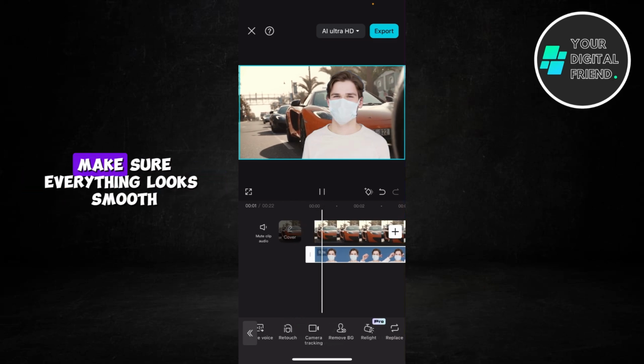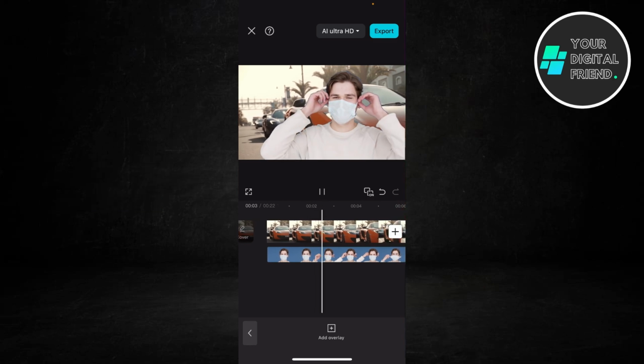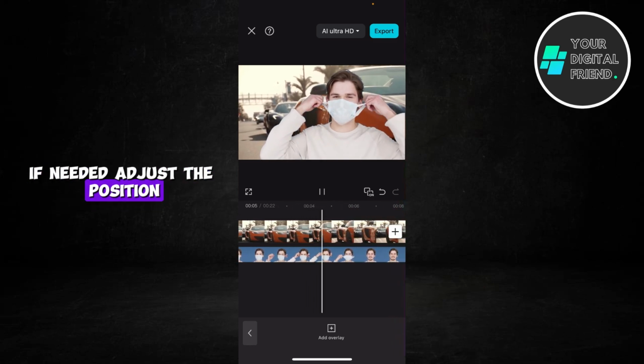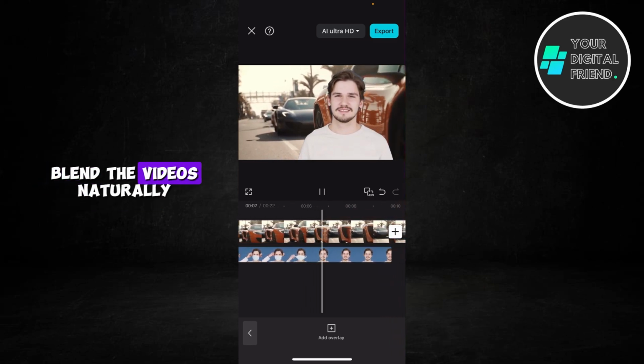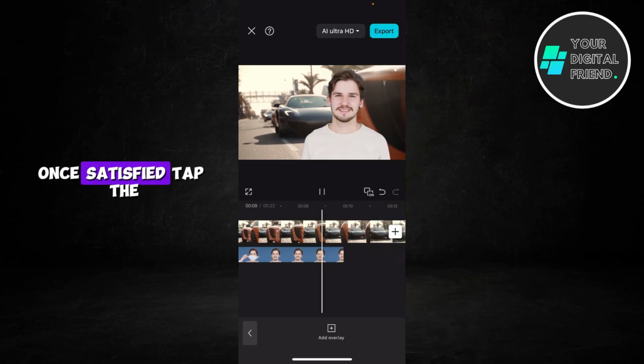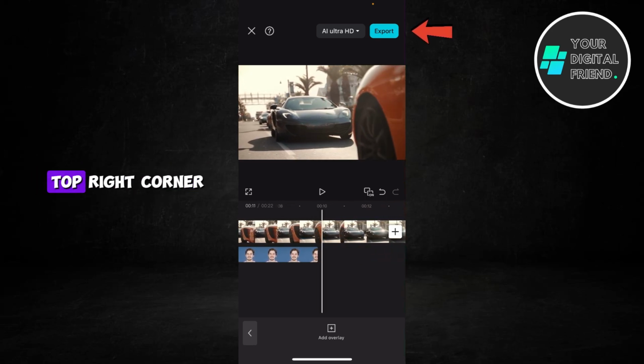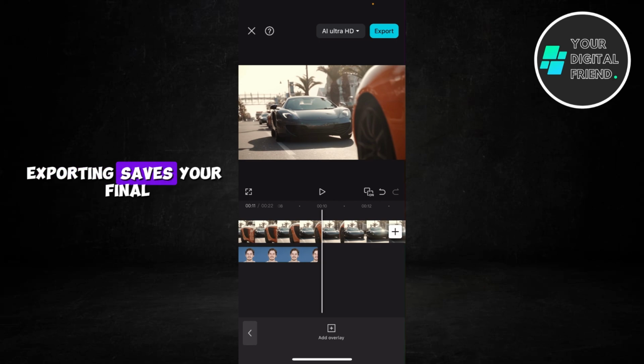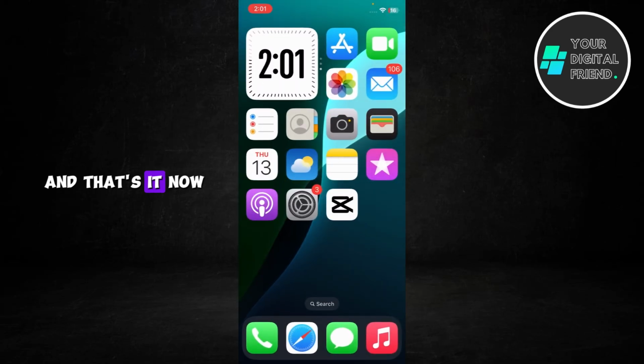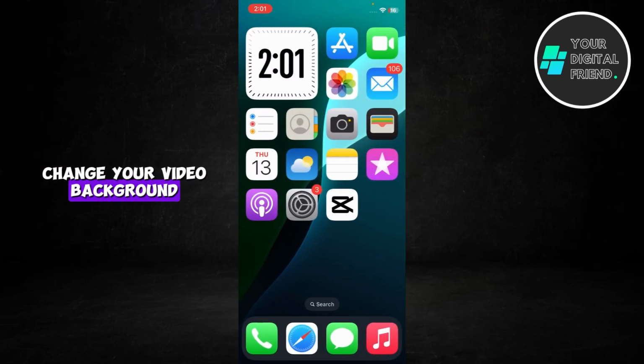Preview your video to make sure everything looks smooth. If needed, adjust the position, size, and effects to blend the videos naturally. Once satisfied, tap the Export button in the top right corner. Exporting saves your final edited video in high quality. And that's it. Now you know how to change your video background in CapCut without a green screen.